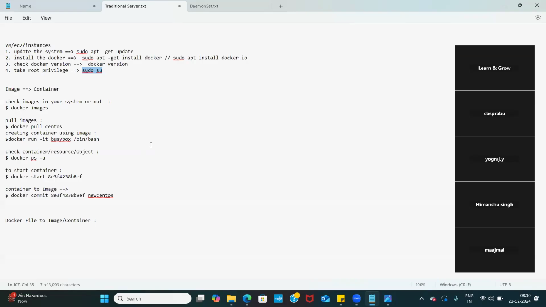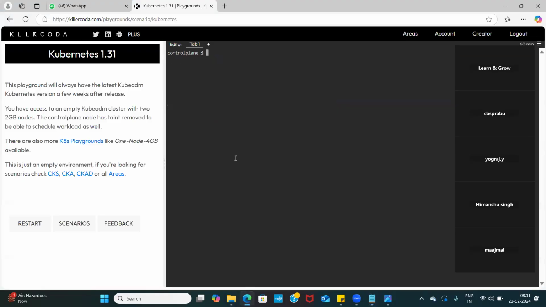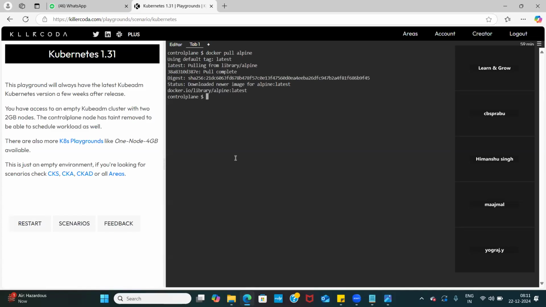Now we'll pull the Docker image. Who can tell me how we can pull the Docker image? Guys, who can tell me? Say something. Docker pull command. Okay, great. So today I am taking the Alpine image that is available in the public hub. So we got that. Now let me take that image.